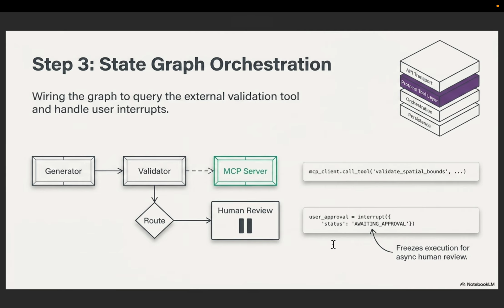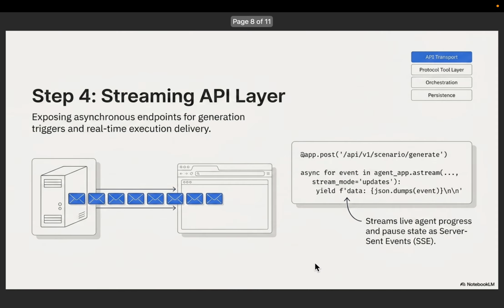Next, previously I was discussing the state graph orchestration. Here also we're going to create a quiz generator. In this generator we have the LLM that is going to handle the prompt and the scenarios. Then we feed this into a validator. This validator is going to check whether whatever the generator has created is within a particular limit or not. After that, you send it to the MCP server. Otherwise, if something is wrong and the number of retries is finished, then we can give it to the human reviewer. And by the time the human reviewer decides, the process is going to be stalled in the background.